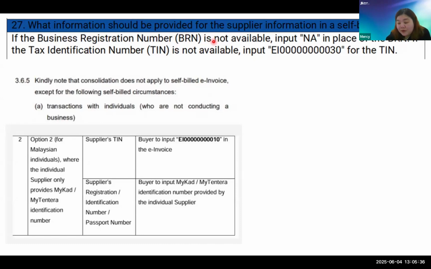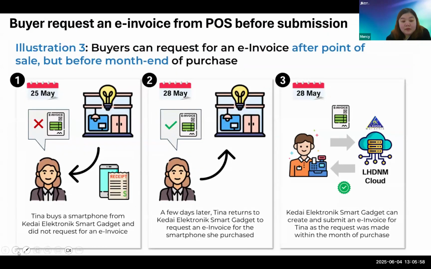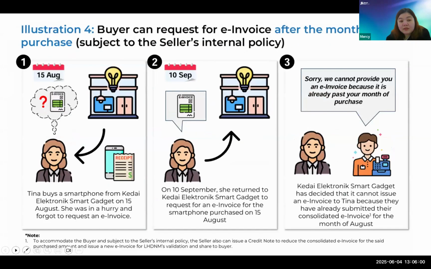But if, let's say, it is a local individual that you require for the e-submission self-billed invoice, you can input as E10, but you need to have their valid IC number. Okay, you need to input their IC number. Next, this one I just mentioned, so skip.